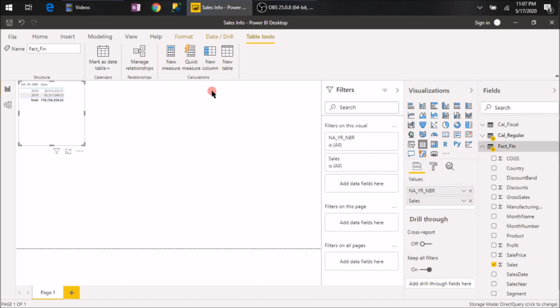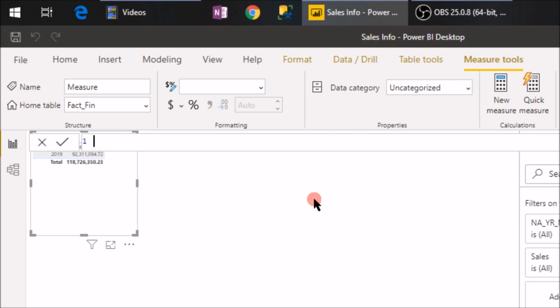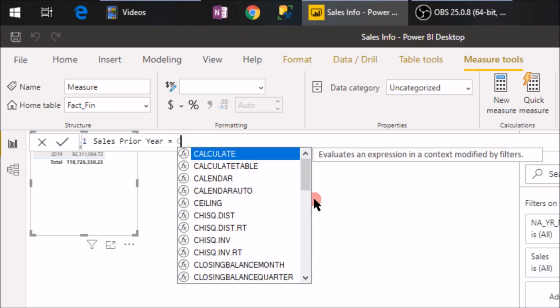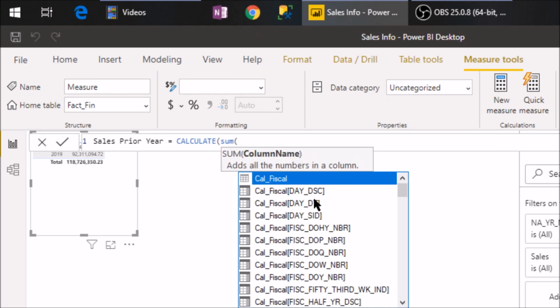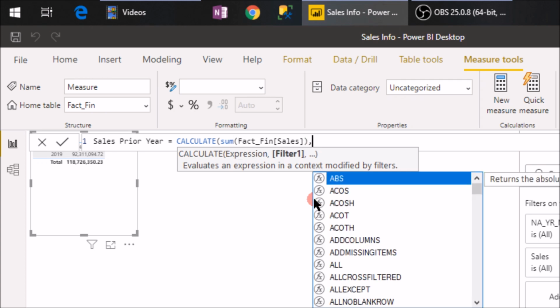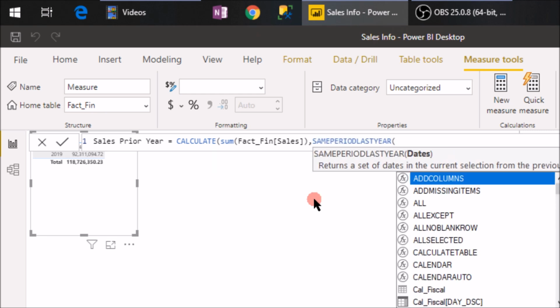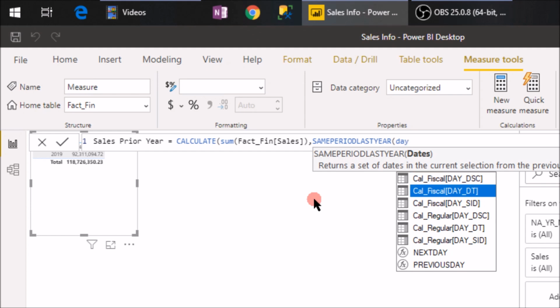So let's create a new measure and call it sales prior year. So calculate sum of sales, and that is the expression. For filter, we will use the same period prior year. So we have a function called SAMEPERIODLASTYEAR, and the dates is the day date. So here we are going to use the day date from the regular calendar.